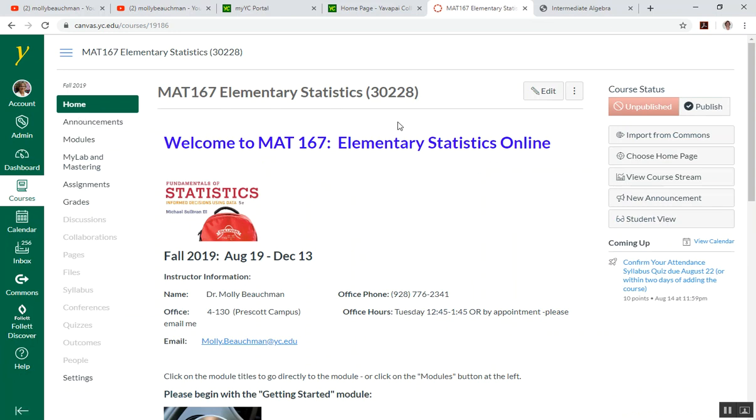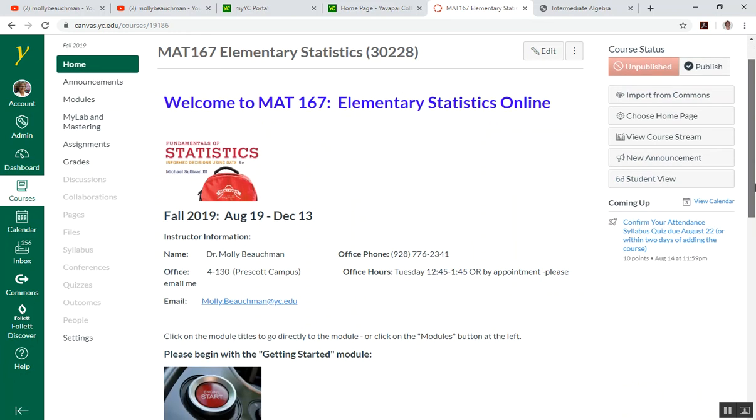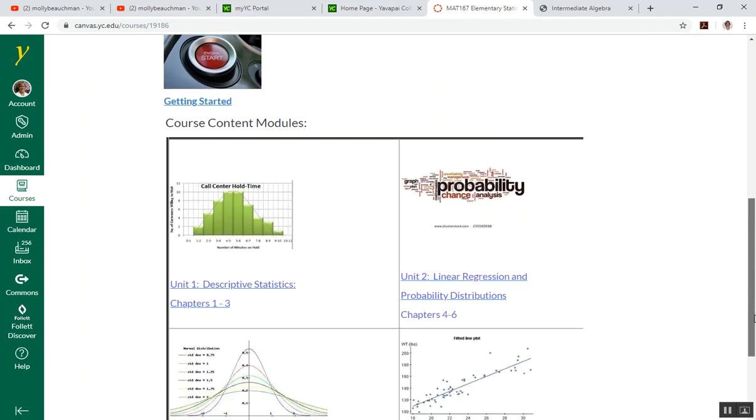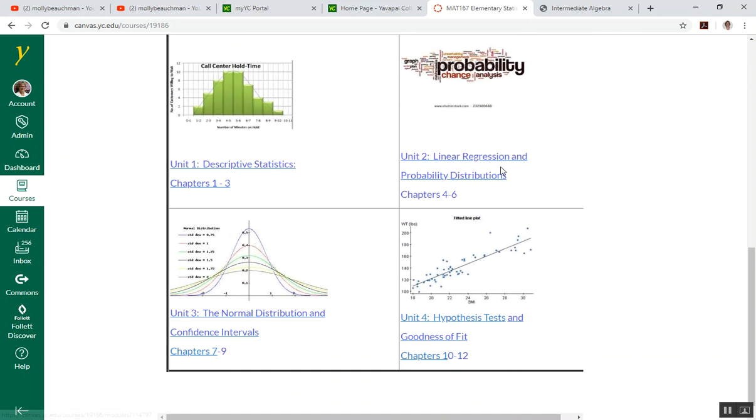On our home page, we have information about the class and the instructor. I have office hours on Tuesday afternoon, but if that doesn't work for you, just email and we can set up an appointment. You can get to each of the modules by clicking on the links below. For statistics, we have 4 different units: descriptive statistics, linear regression and probability distributions, the normal distribution and confidence intervals, and hypothesis tests and goodness of fit. The module I'll take you on a tour of is Unit 1.